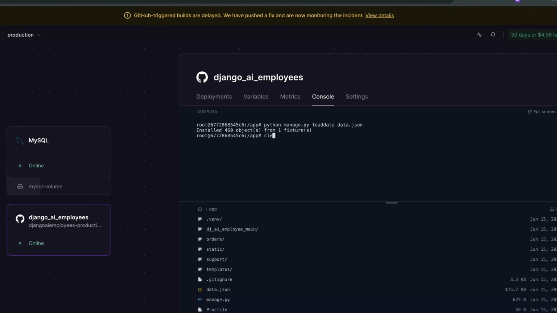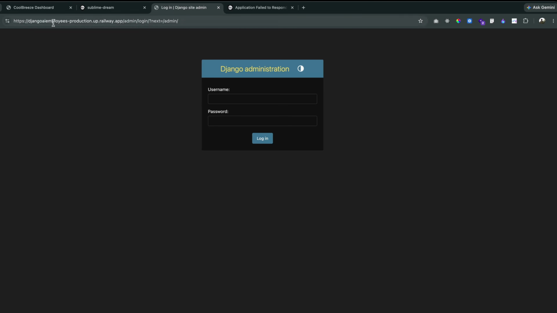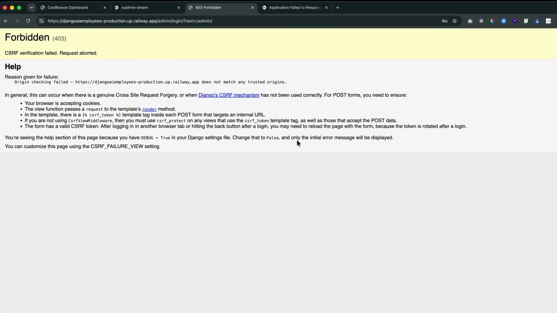All right, now I think I can check my website. I'll try to just log in. Okay, so I'll use my username and then I'll put my password. Okay, so this was expected, but I did not make this configuration. So this is actually a CSRF verification error.